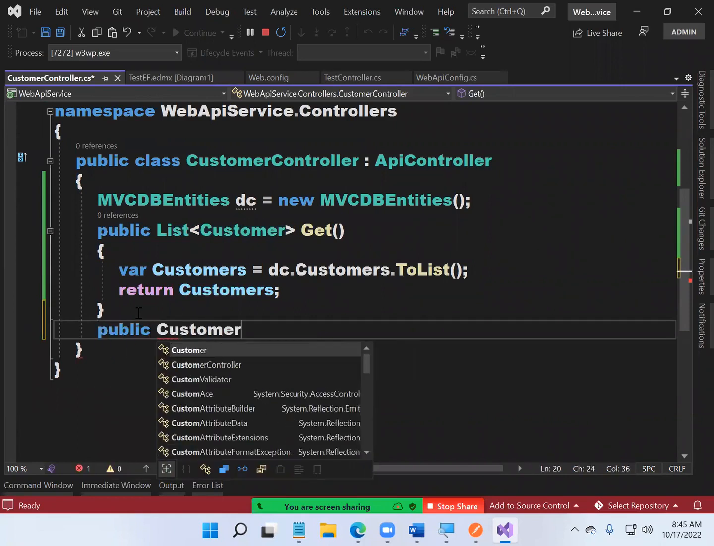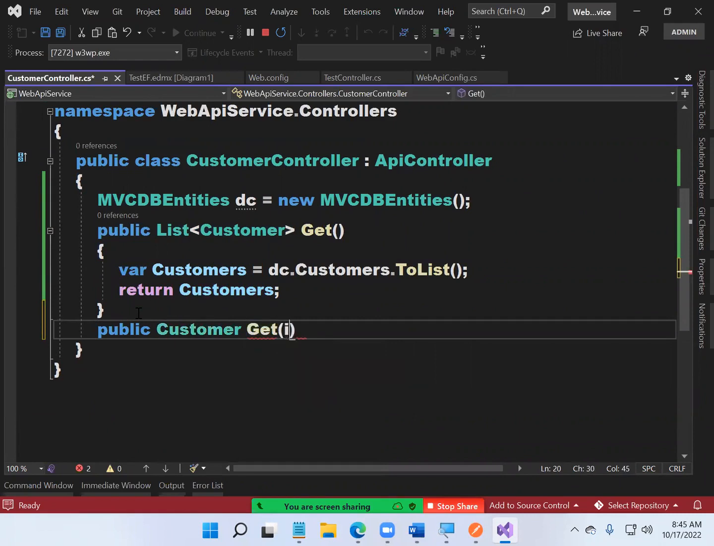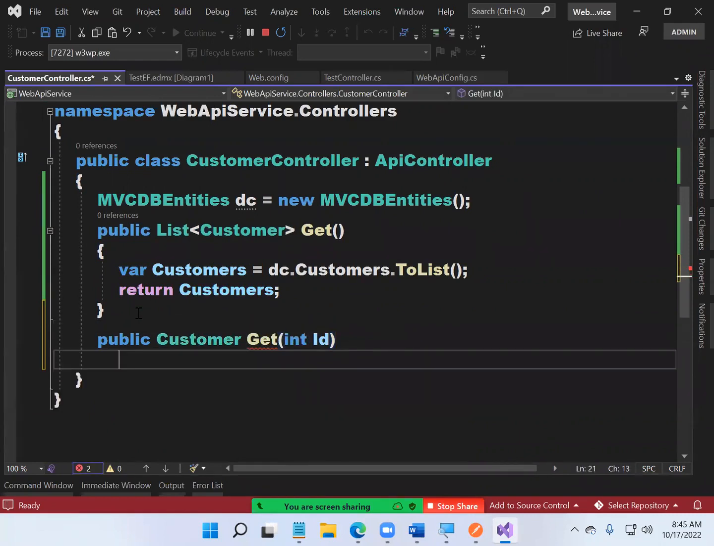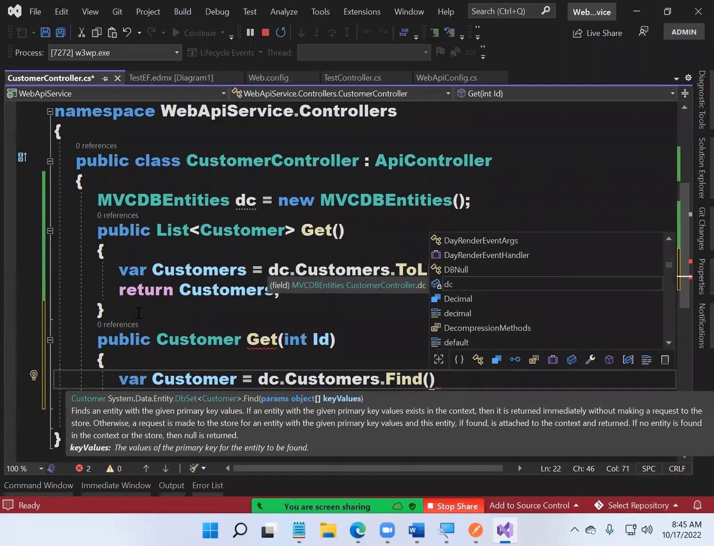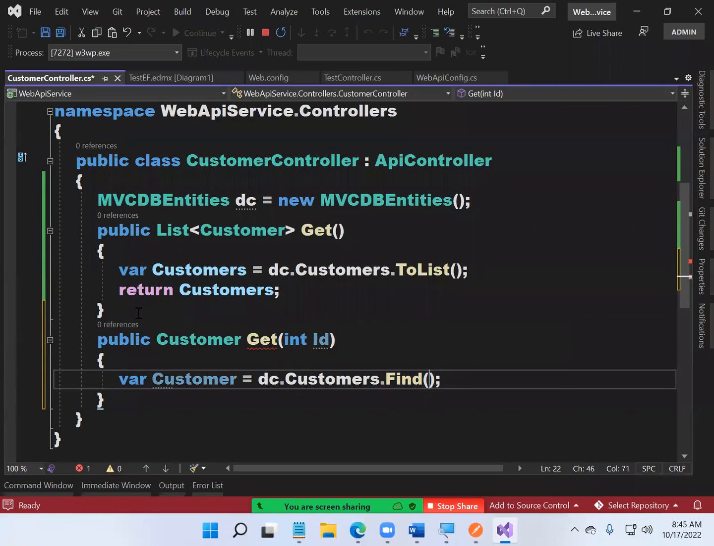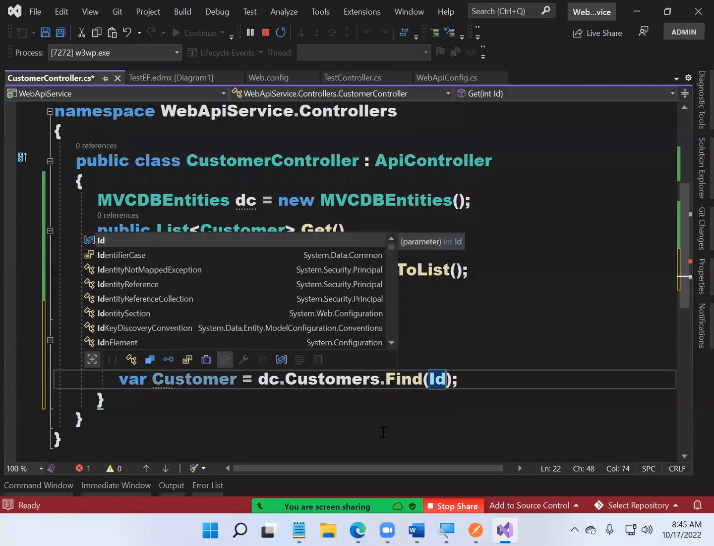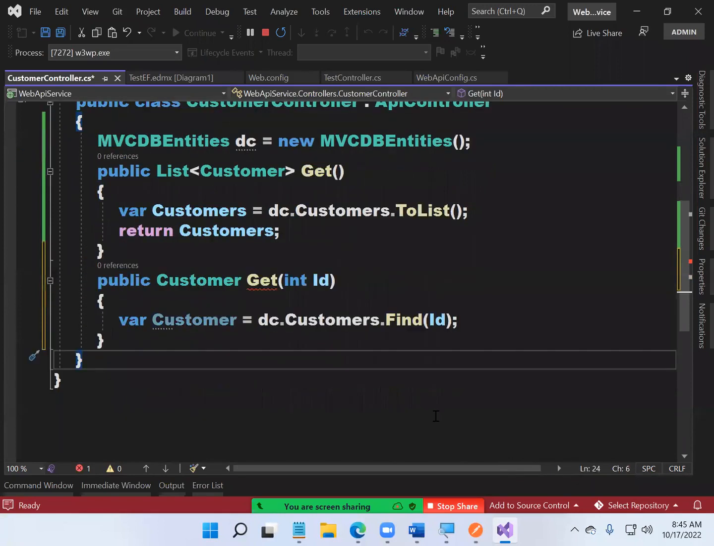Customer. Get. What do you want to pass? ID. Where customer is equal to dc.customers.find method. Just use the find method. For the find method, pass the ID value, and the find method will fetch the data based on the primary key. The primary key is customer ID.